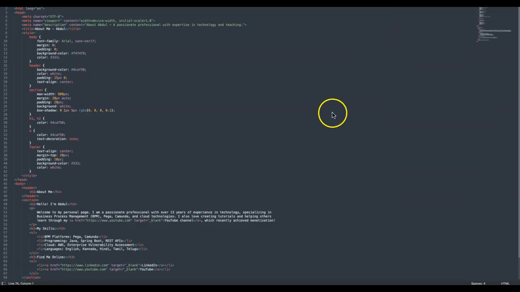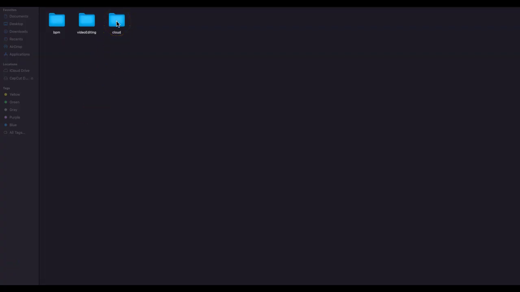Save it as index.html. Once you save it, you should be able to see that file on your desktop, wherever you are storing it. I have saved it in my cloud directory as index.html. Now we have all the necessary files. Let's jump into the AWS console.